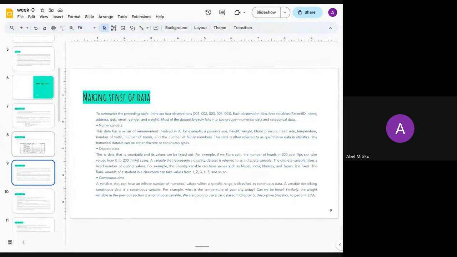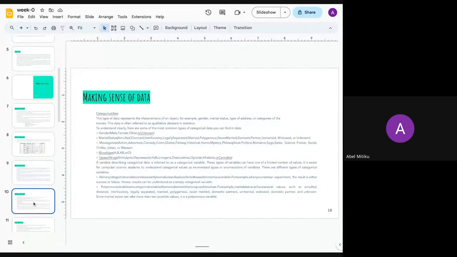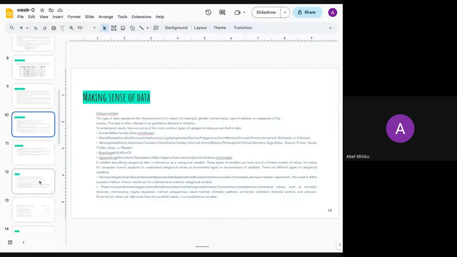Similarly, the rank variable for a student in a classroom can take a value from 1 up to a finite number, like 10. So it's a finite count. We can term these types of data as discrete data. The other type of data set is categorical data. This data type describes the quality of an object, such as gender. Also, we can use address type or movie genres. We can term these types of data as categorical data. It is commonly known as qualitative data.